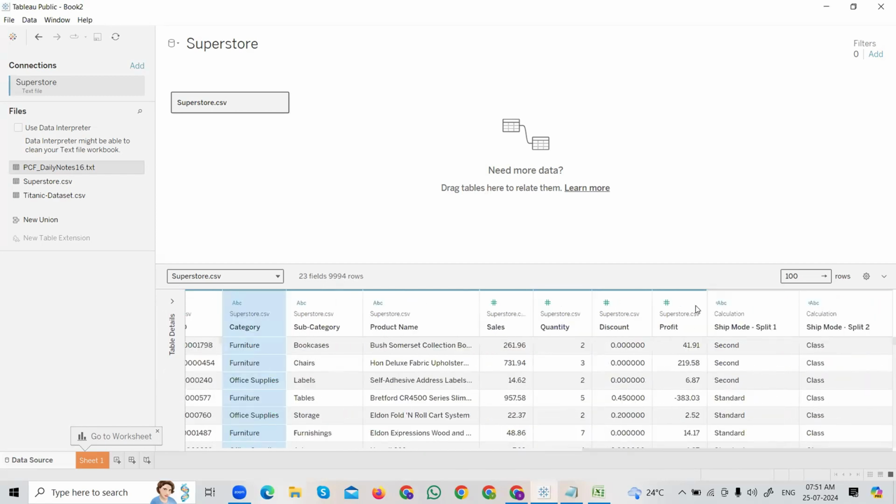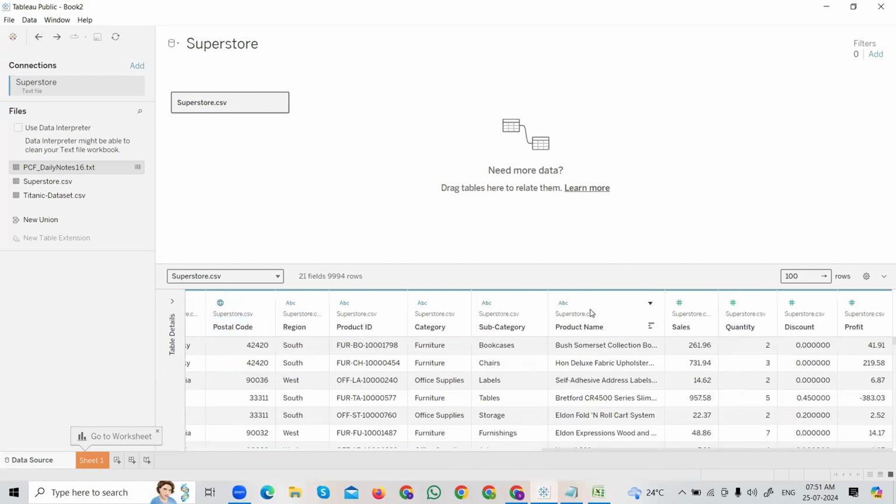And some people will have curiosity. Let's say I want to go back to the previous position of how the data was. So use the backward arrow for the backward step.